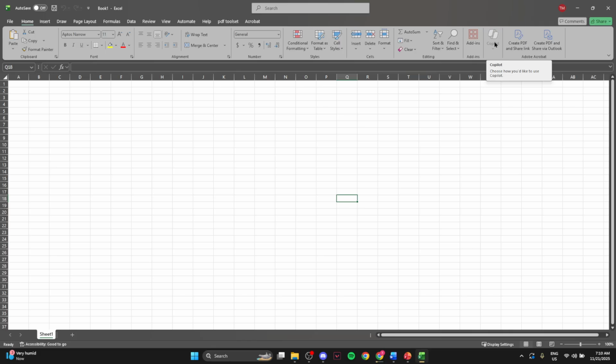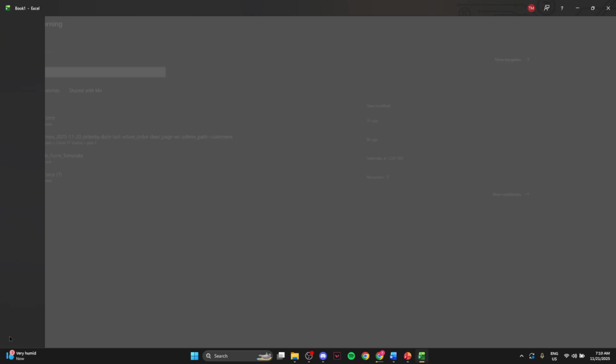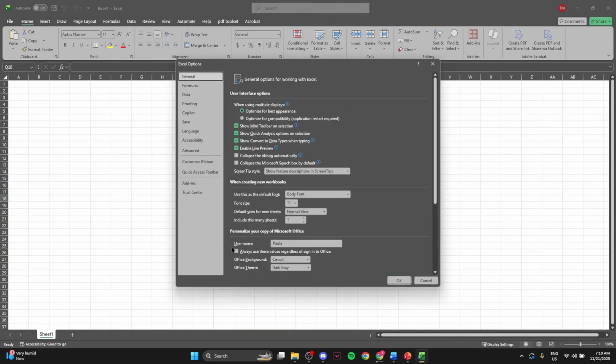Next, head to the File menu and choose Options. This opens the Excel Options window where you control features and personalization. If your screen looks a little different, that's normal. Versions of Excel can vary slightly. The key is to find the Options area from the File menu, which is where feature toggles live. On some devices, you might see Settings instead of Options, but it serves the same purpose.